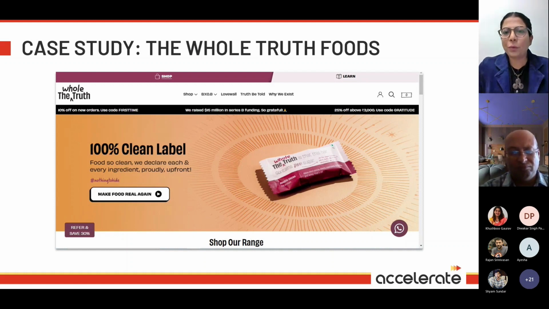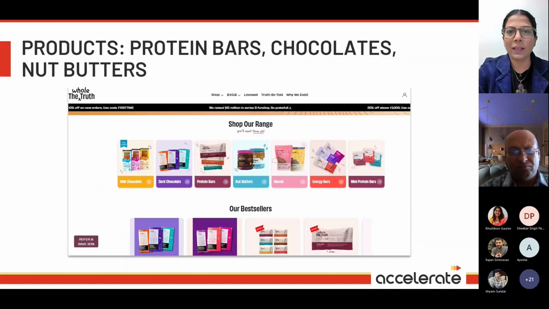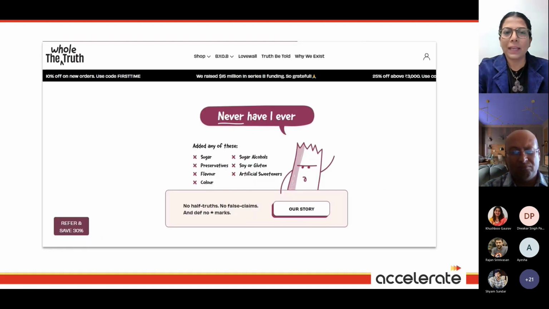Okay, so this is a packaged food brand that prides itself on using clean ingredients. Okay, let's explore. Now, it has products like protein bars and chocolates and nut butters. So its competitors could be brands like Pintola or Nestle or Happy Jars or Baggeries. And it is very, very vocal and upfront about its promise of using clean ingredients.